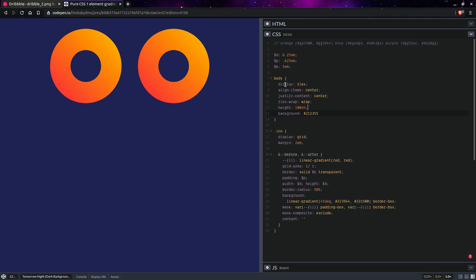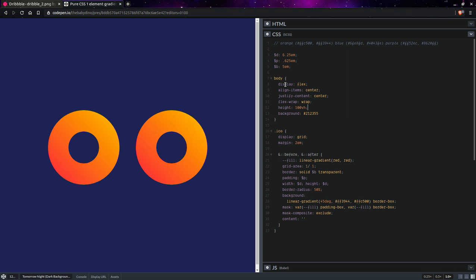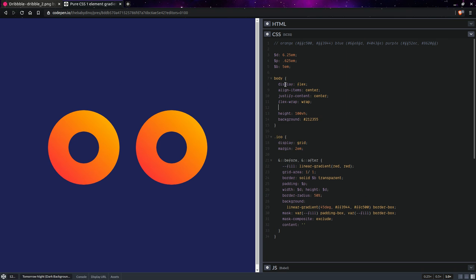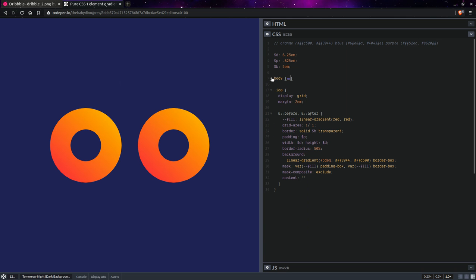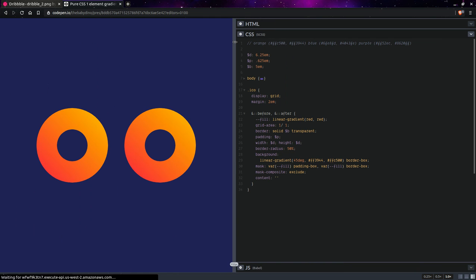Make the height full viewport height. This creates a scroll bar, so let's get rid of that, margin 0. And I think we can just collapse the body after this, because, yep, everything works nicely. Now, we'll be taking these 3 declarations, the ones related to the background and the mask, and modify them on the after.